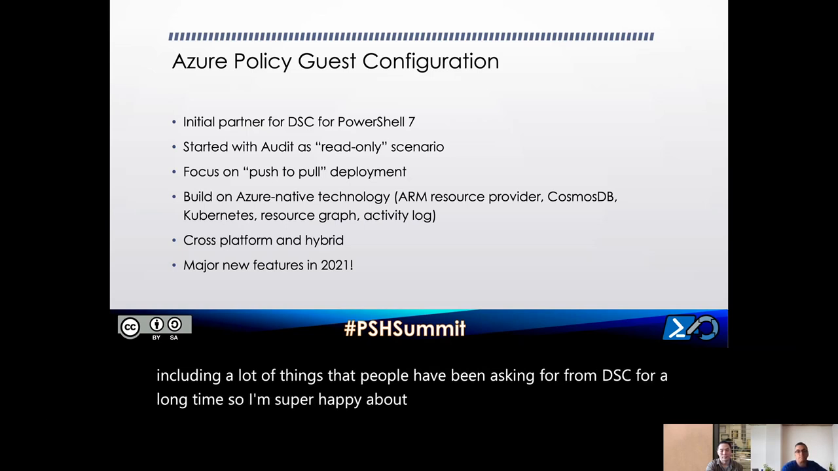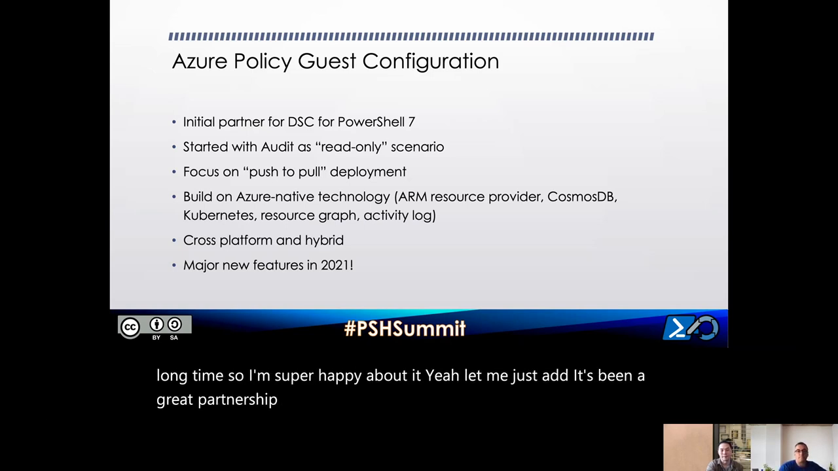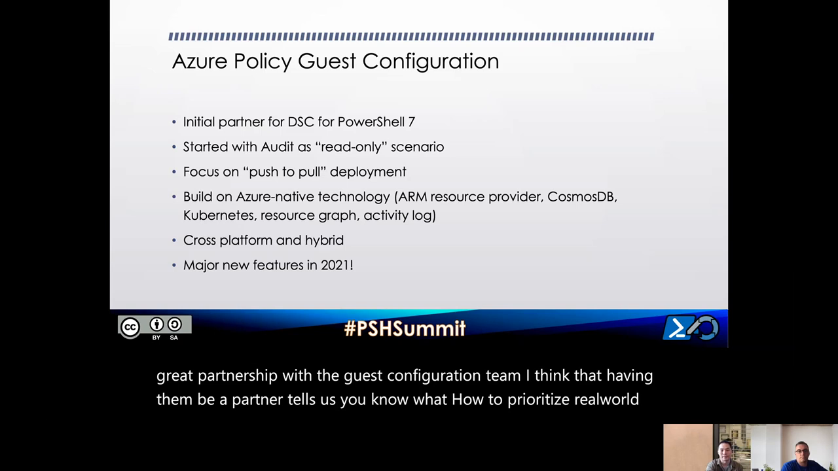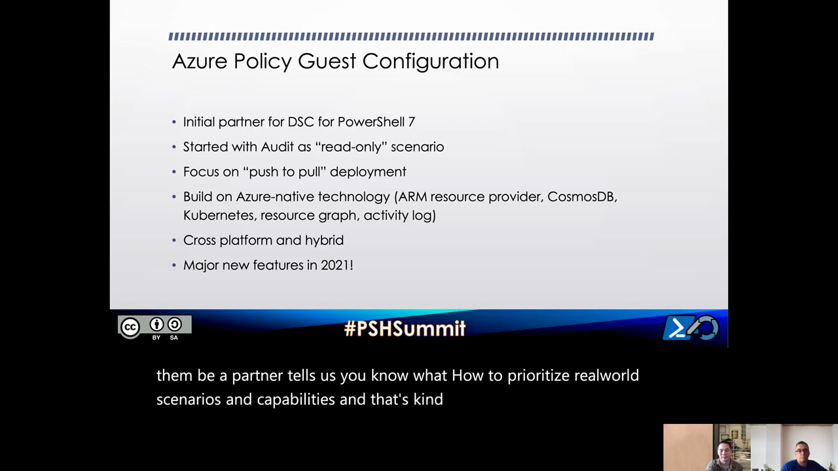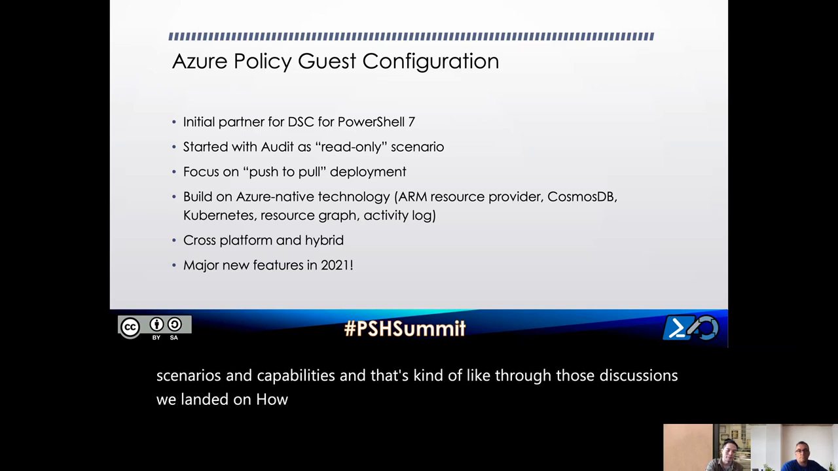Yeah, let me just add, it's been a great partnership with the Guest Configuration team. I think that having them be a partner tells us how to prioritize real-world scenarios and capabilities. And through those discussions we landed on how to best support Linux through class-based resources, how to make authoring easy, and things like that.